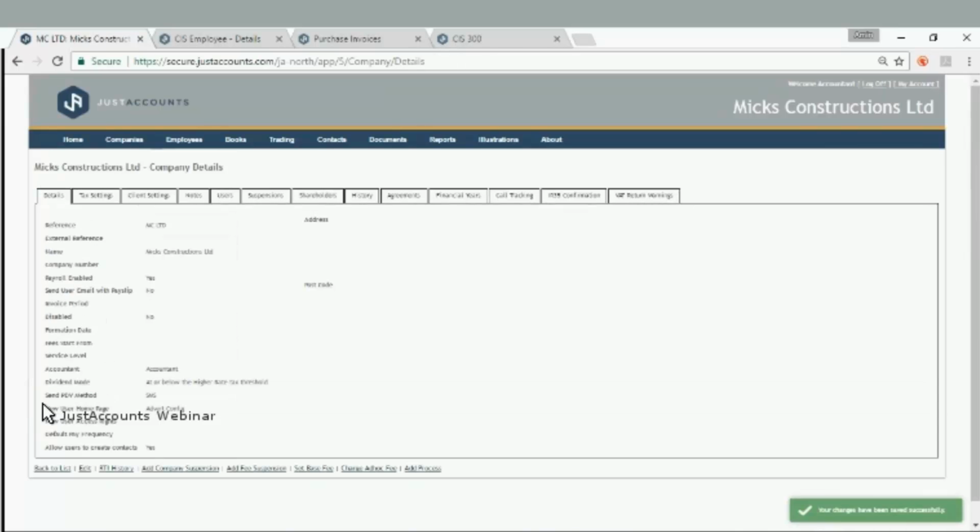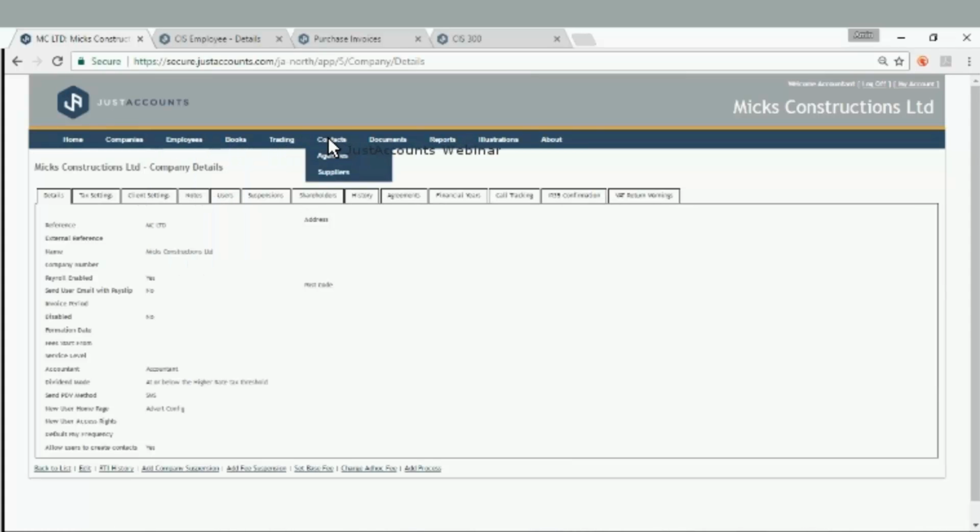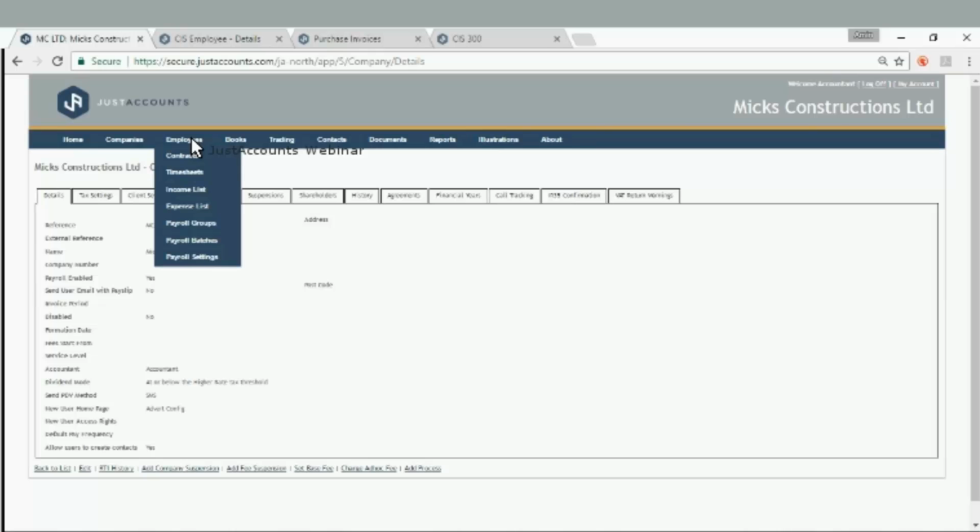Once that's done, I can now go into the individual employee and verify them for CIS, or alternatively go into the contact section and verify from the agency, which will basically verify the limited company as the subcontractor of the agency instead of the individual. So first I'll show you how you can verify the individual.